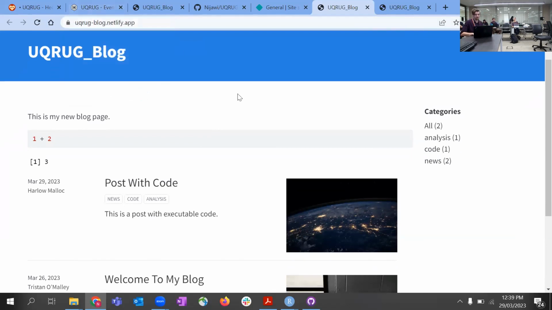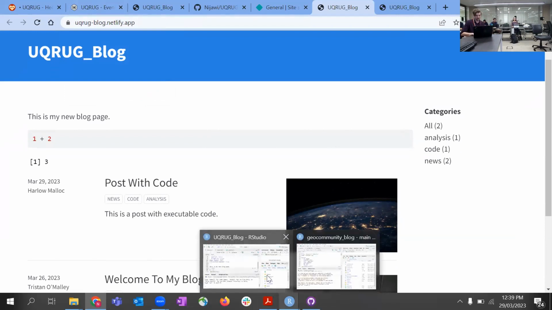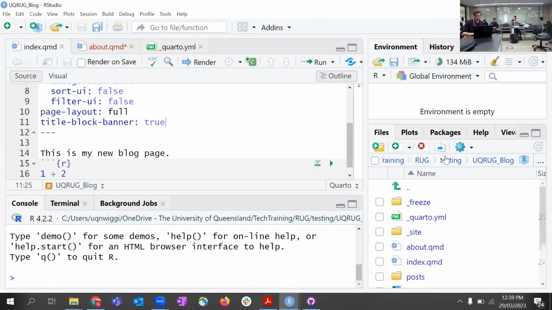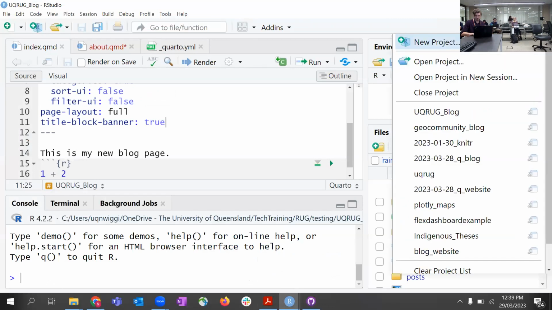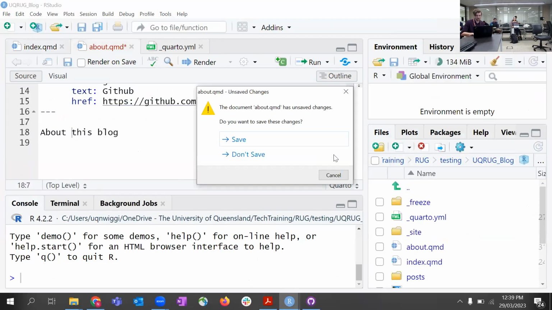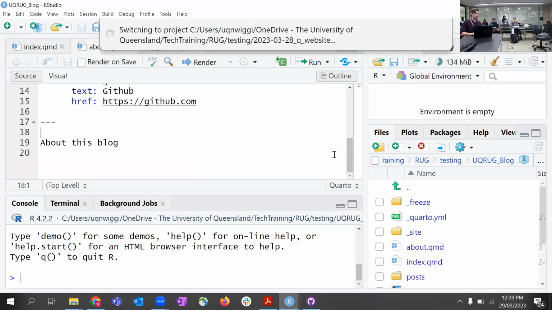A good example of this is another page that I created yesterday. I called it this Q website that I just did quite quickly. The reason I want to show this one, I haven't published this one online yet because I'm still working on it.